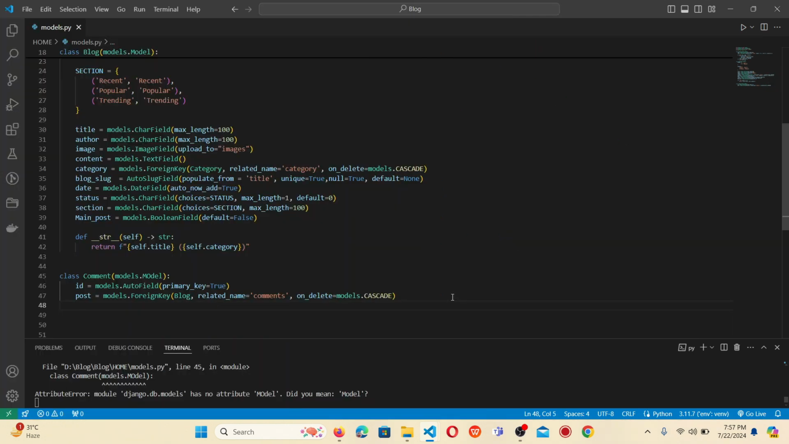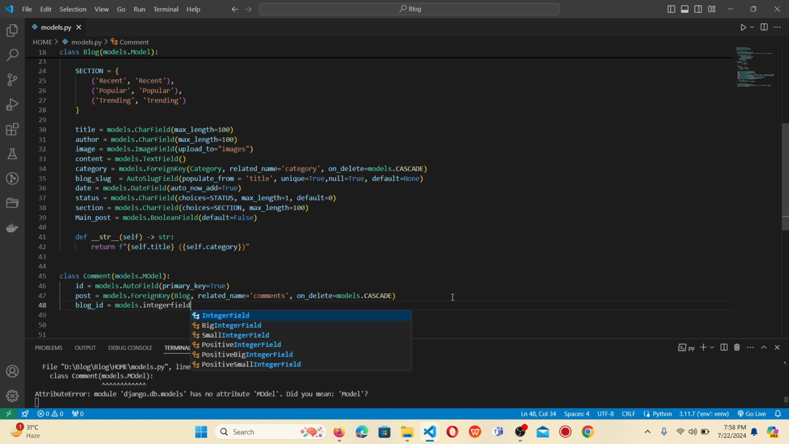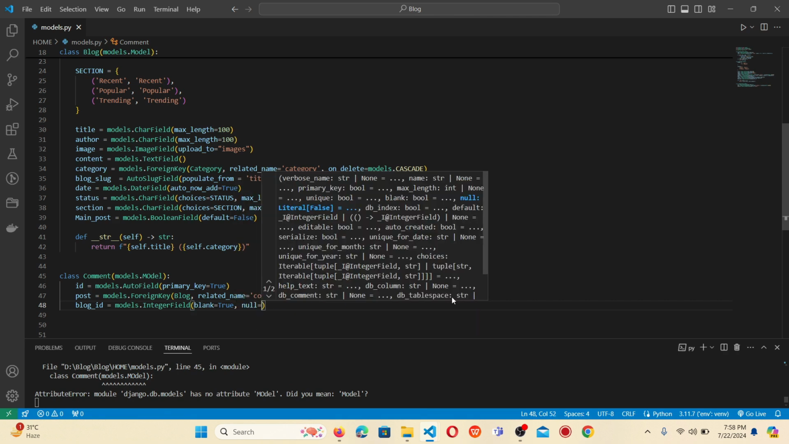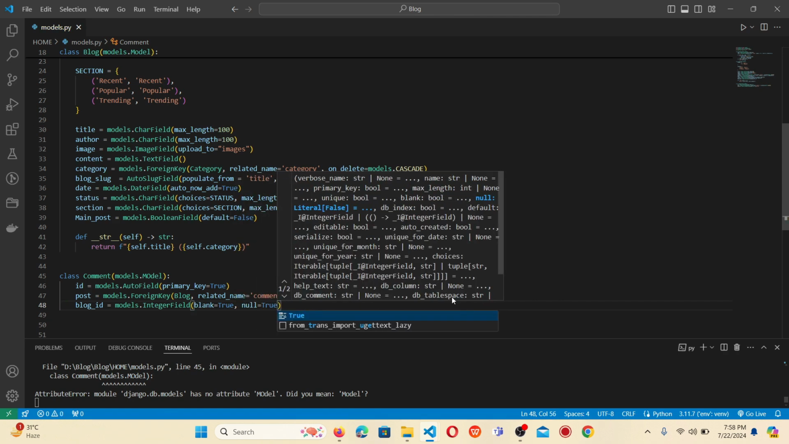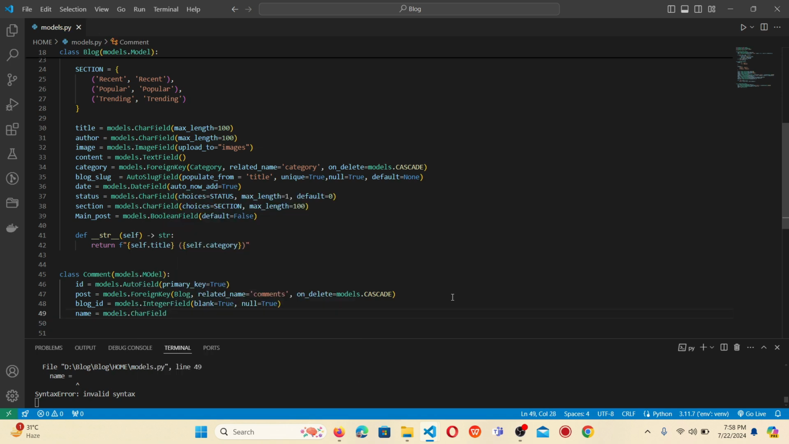So now define the blog id. Blog ID is also necessary on it for linking the blog ID, and based on that ID we will filter our comment. blank=True, and let null be also, so that it doesn't take a null value. Let's store the name of the user who is going to comment. max_length 100. Okay, now define the email for it. Let's take the email field.